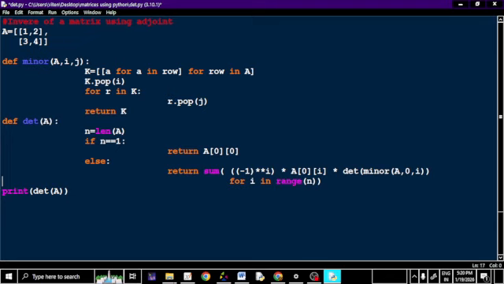Hello everyone. In this video, we shall see how to write a Python code to find inverse of a matrix using adjoint method. In the previous videos, we have already discussed determinant of a matrix. As you can see on the screen, this is what I discussed in the last video. To find the inverse, we are going to use this determinant definition which we have already defined, and we shall add the extra stuff required here.